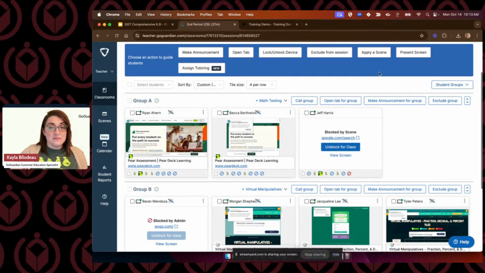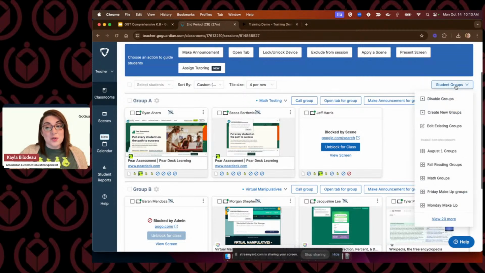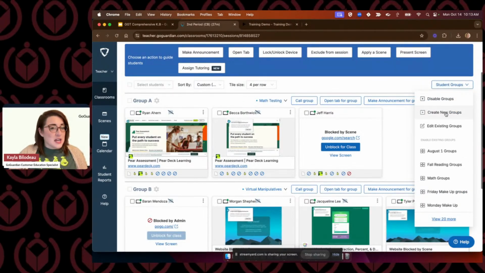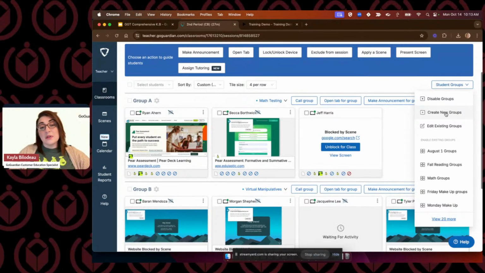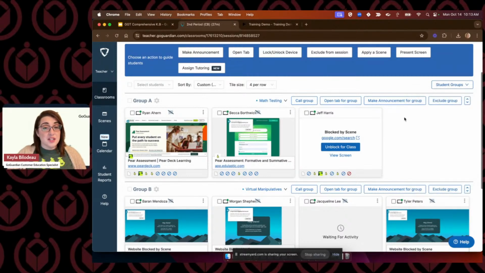Now, I did mention that student groups is its own standalone feature as well. So in the top right corner under the blue command toolbar, there is a student group dropdown, and you can explore this. You can create your own custom groups. You can have as few as 1 student in a group. So if you needed maybe 1 student to be in a more structured browsing environment and the rest of your class was working on something else, you could set up custom groups as well. So a lot of options there to be able to differentiate those browsing environments for students based on where they're at during your instructional day.